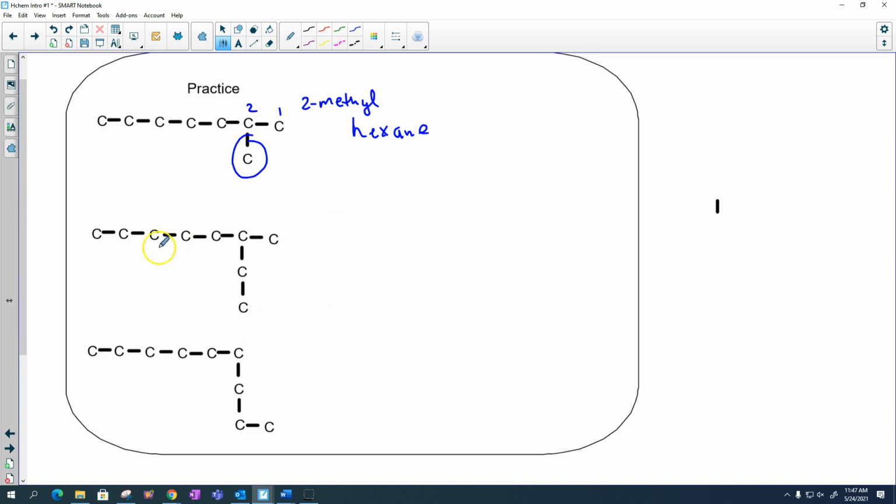Now this one is a little tricky because I bent it a little bit, but that's fine. These things bend and wobble; they're definitely not straight. So 1, 2, 3, 4, 5, 6, 7, 8. That's my longest continuous chain, octane. And I've got to tell there's a methyl group hanging off of this chain. Count from the short side, 1, 2, 3. It's going to be 3-methyloctane. Let's try the last one.